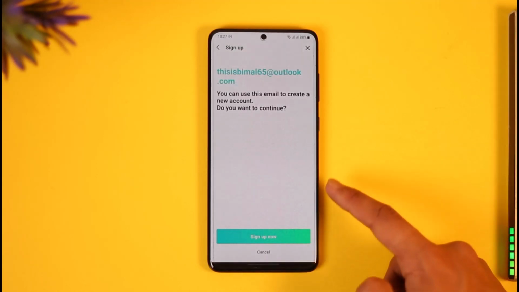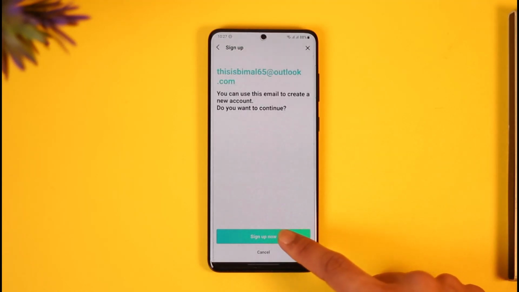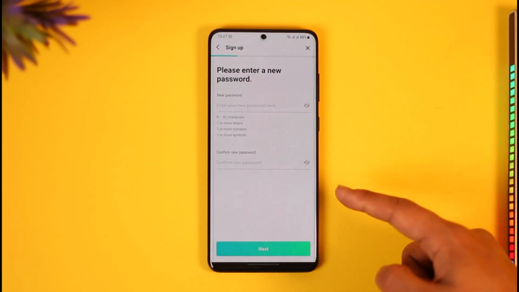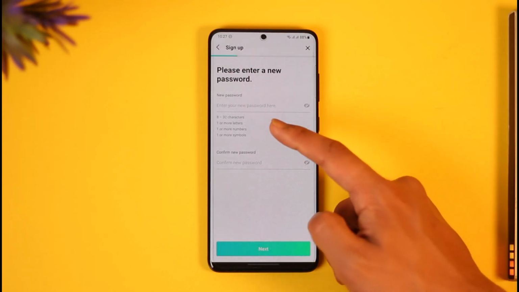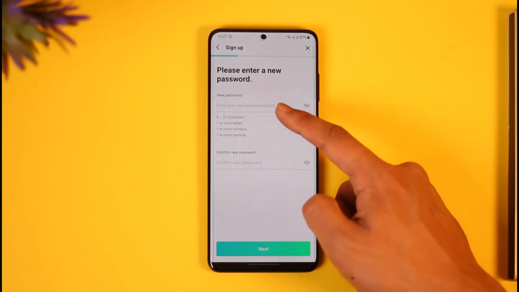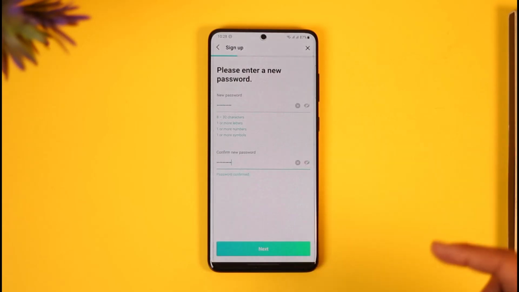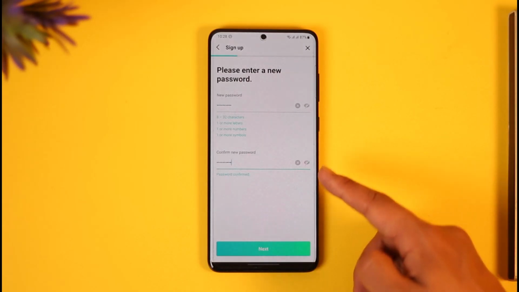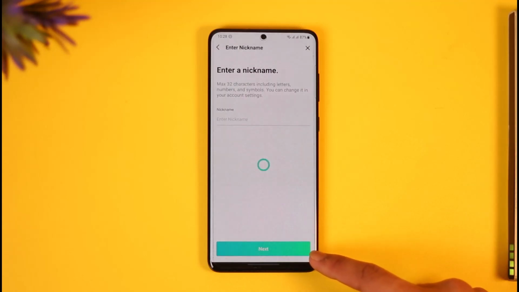Once you tap on it, it will ask you, do you want to use this email? So I'll just tap the sign up now button. Now the next step will require me to choose a password I want to use. So make sure your password is between 8 to 32 characters, with one or more letters, numbers and symbols. So let me also go ahead and do that as well. Once I've entered the password that I want to use, make sure to re-enter it at the bottom just for confirmation, and then just tap the next option from the bottom of the screen.